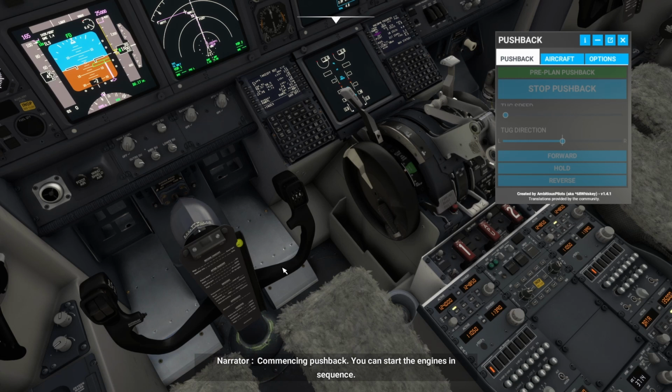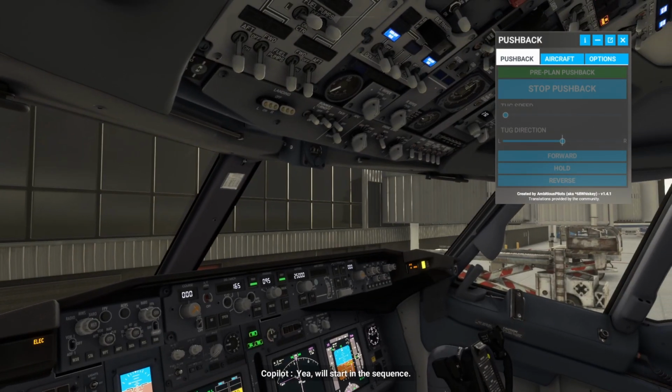You can start the engines in sequence. Okay. You will start in the sequence.